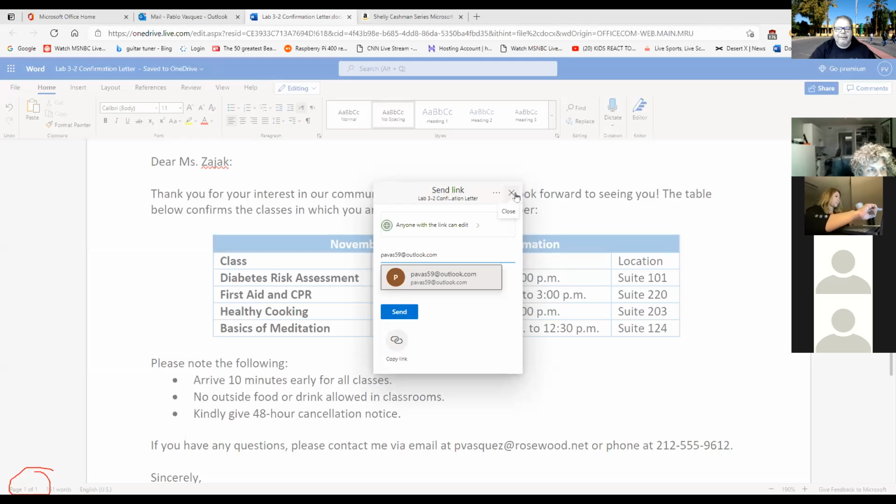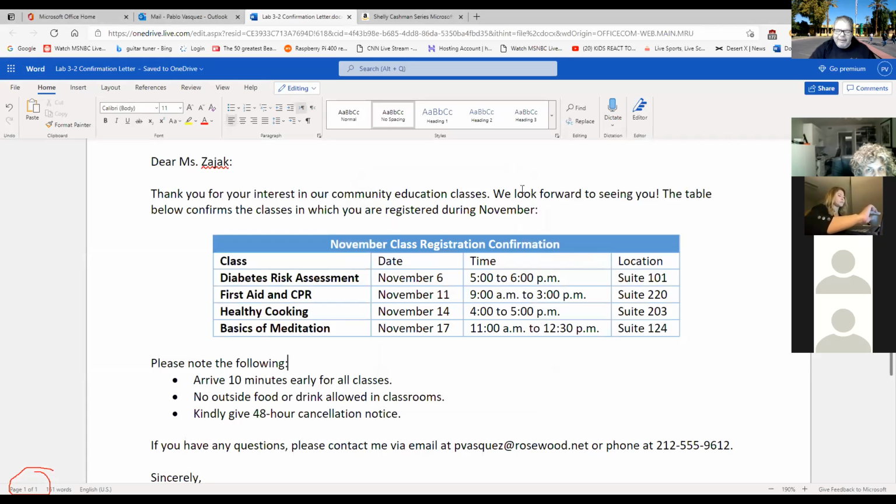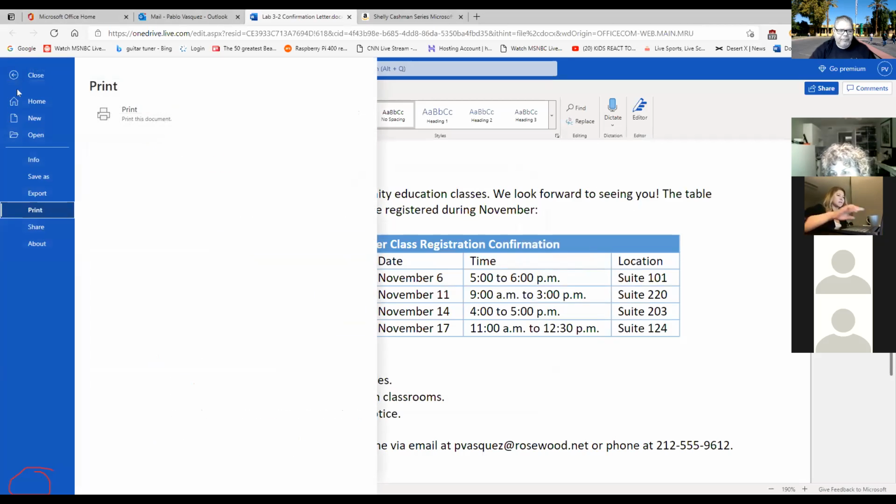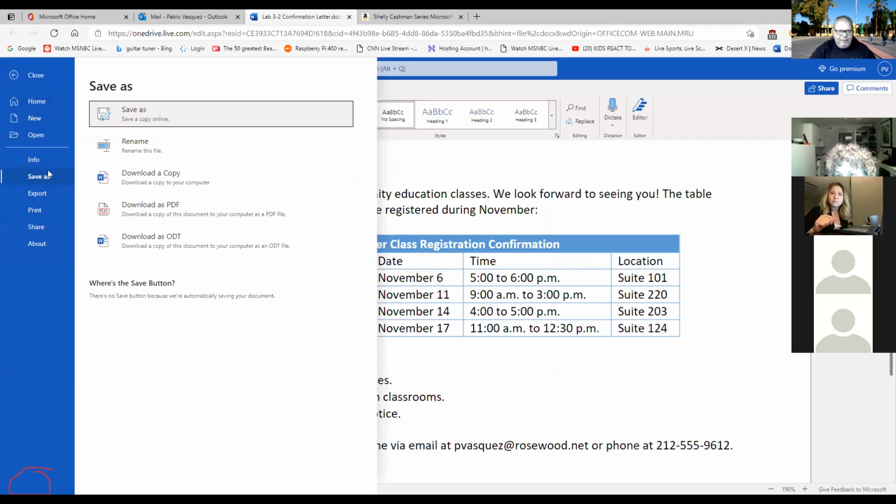So let's go ahead. Mr. Vasquez, can you tell us one more time, how can we send it as a PDF? Yeah, it's a good idea to practice this because everywhere nowadays you have to submit PDF files. So this is what you do. You go to File, Save as, and look, it gives you the option to download it as PDF.